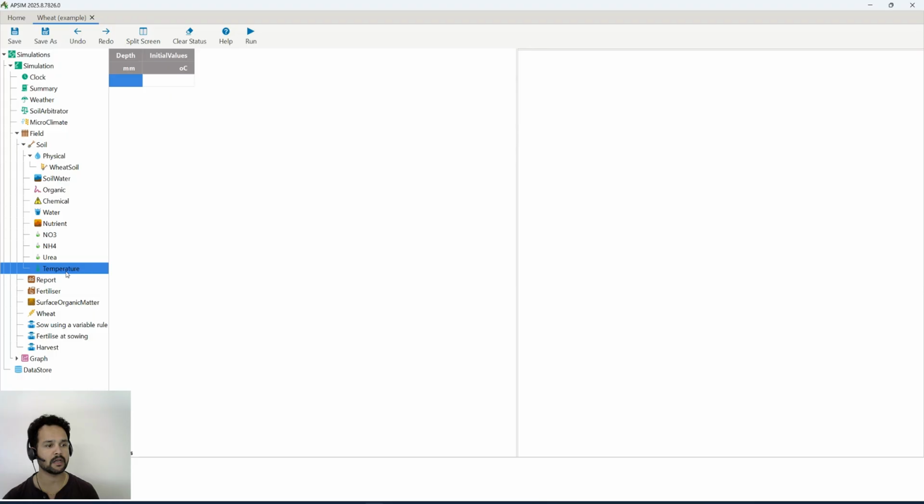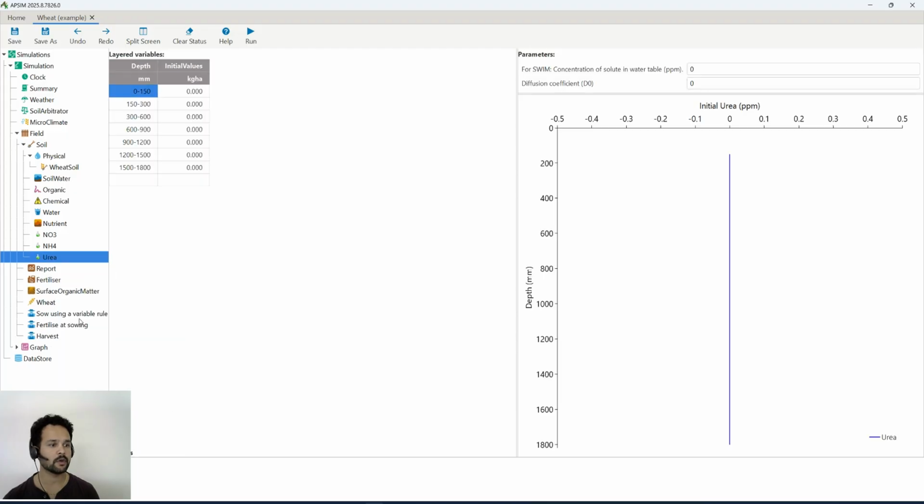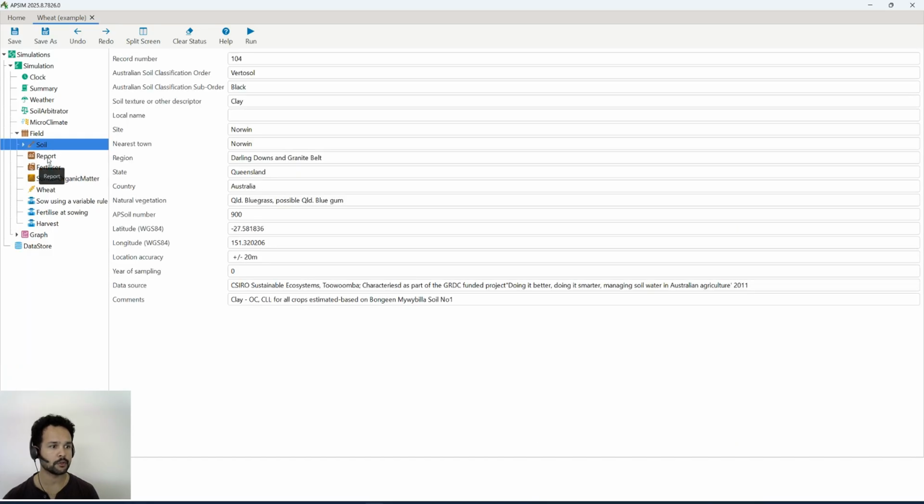Temperature, you don't need to do anything here. All right. And in this case, if you want to delete some of the variables, you can do it. But for now, we'll just keep it. Okay, leave it. And now, after we finished soil module, we will come to this report later.